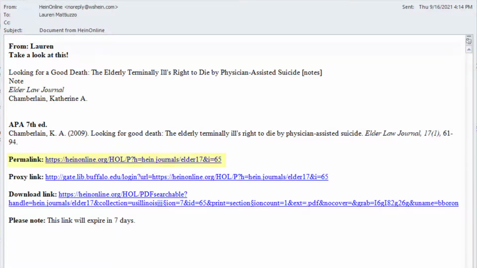Included in the email is a permalink so the recipient can access the document in HeinOnline, a proxy permalink if an account has branding set up, and a download PDF link which will expire in 7 days.